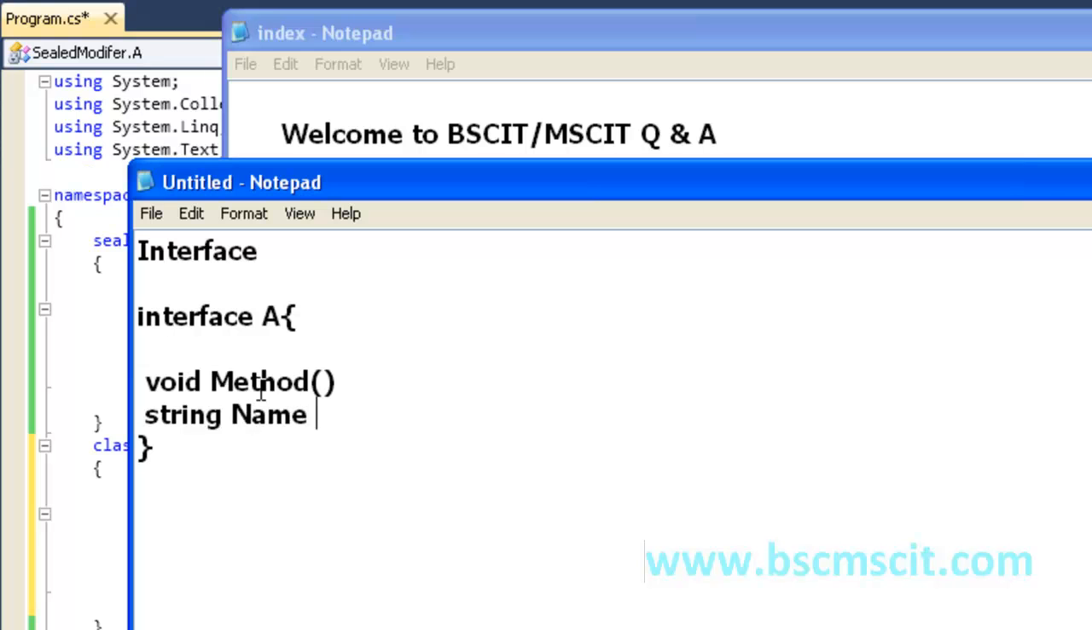String name is, let's say, set get. So an interface looks like a class, it's similar to the class. It looks like a class but has no implementation. It has only the signatures of methods, properties, and the signatures of delegates and events and so on. Then if it has no implementation, why are we using an interface in a program? What is the use of an interface in a program?